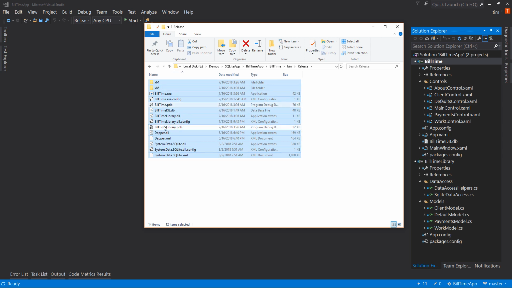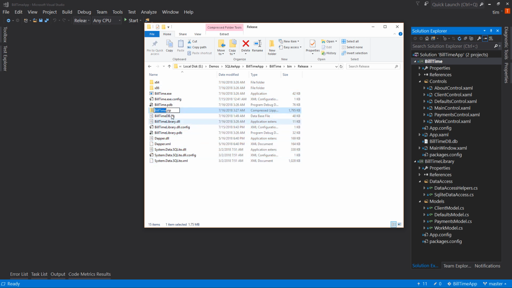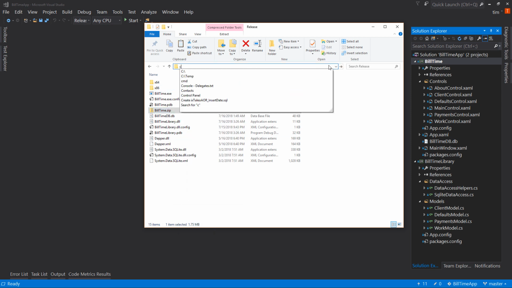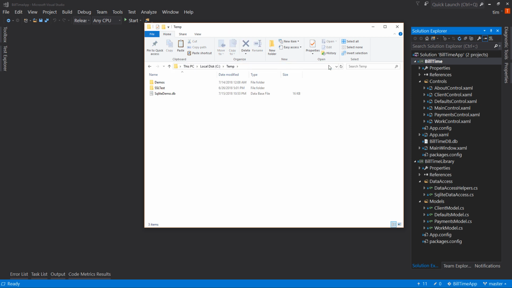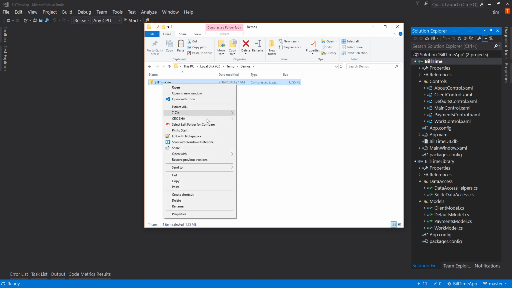But otherwise, select everything here, right click and say send to a zipped folder. We can call this build time. And now that's your zip to deploy. You take this somewhere and you extract it. So let's copy this, and we're going to go to my C:temp folder, and let's go into demos, and we'll paste in this zip. And I'm going to say right click. I could extract all, and that's the built-in Windows.